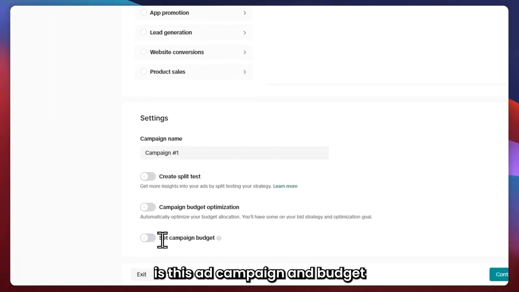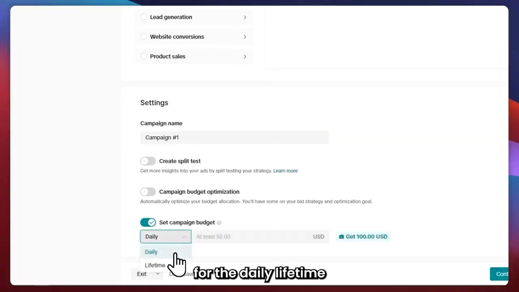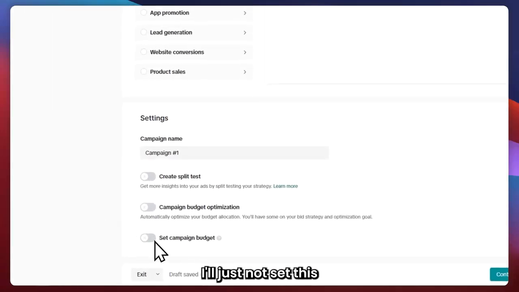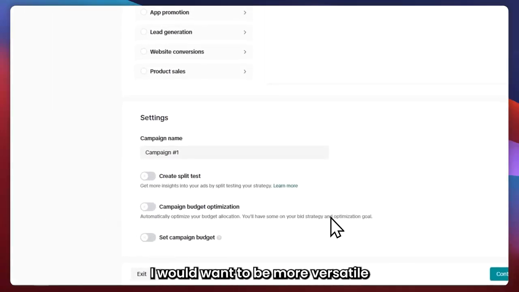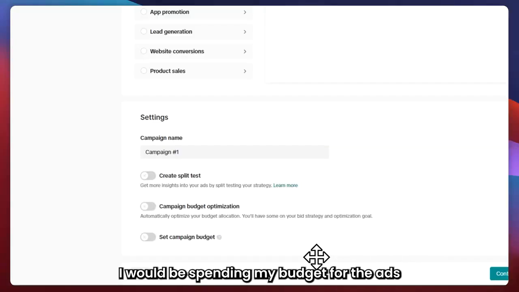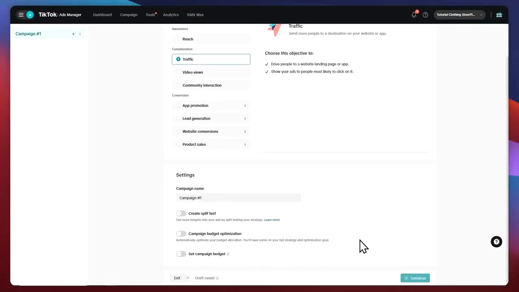And then next is the set campaign budget right here. You can enable this, and then you can go for the daily, lifetime, and so on right here on the amount that you're going to spend daily or lifetime. So depend on what you want. But in my case, I'll just not set this, since I would want to be more versatile and take full control on how I would be spending my budget for the ads. And click on continue once you're all done.